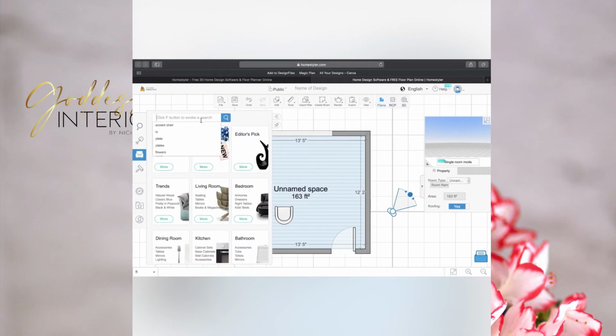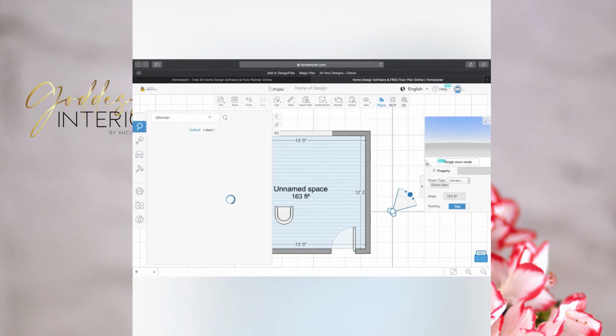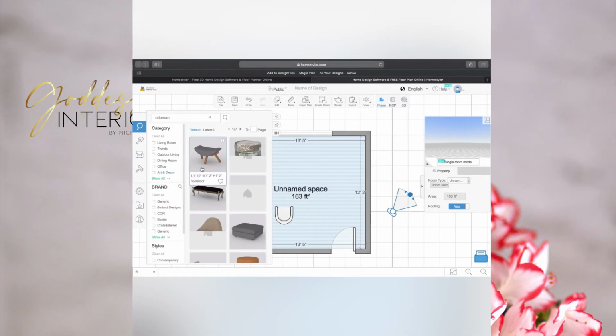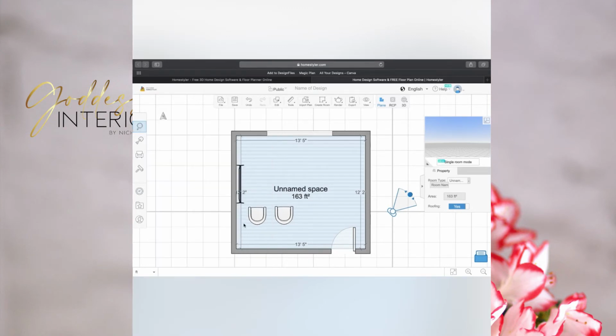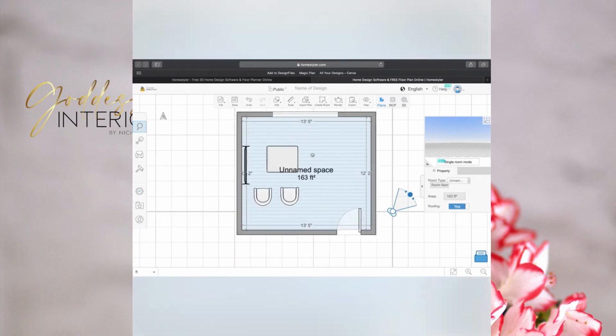So now that we have those set, we know that we want to place an ottoman and maybe a love seat sofa. So we just search those things and place them in accordingly. Again, the size or the style does not matter in this case because we're just trying to find the size. So we place it and then we just resize it.